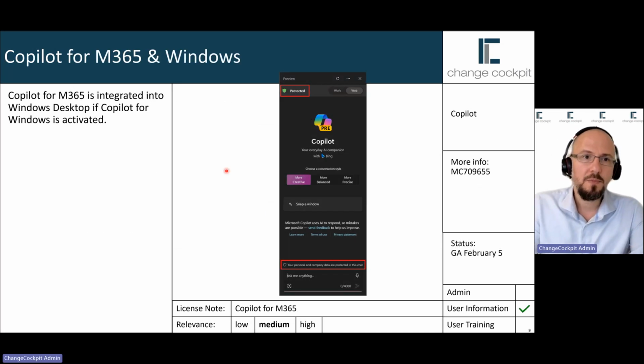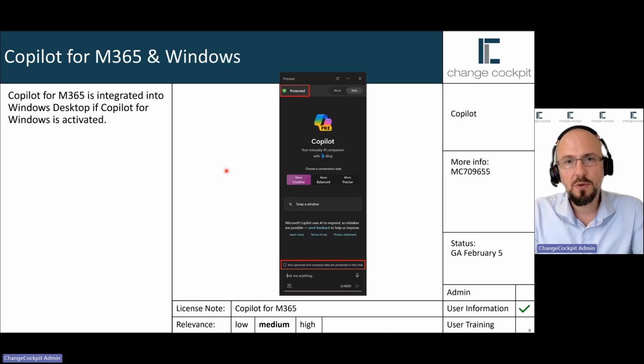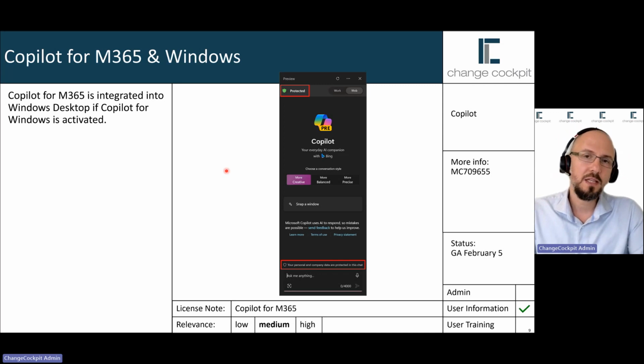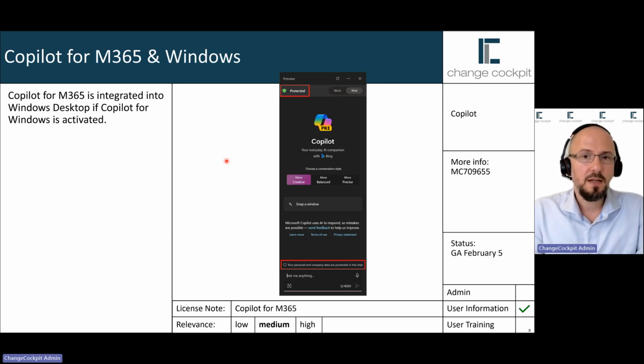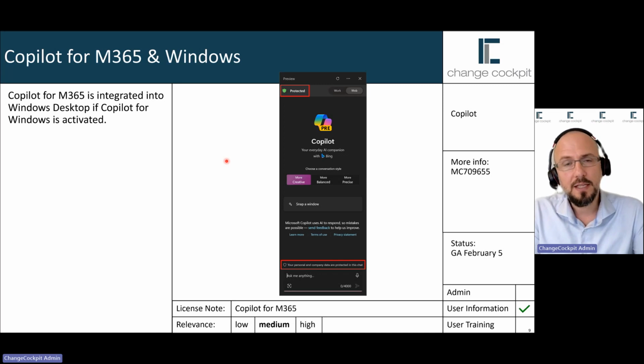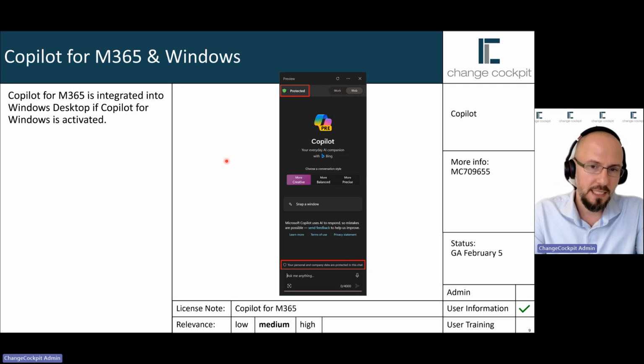Then Copilot for M365 and Copilot for Windows. If you have Copilot in Windows already activated, as shown here, and you also have Copilot for Microsoft 365 licenses, this will be integrated together. So you can access Copilot for Microsoft 365 as well directly from the Copilot menu inside the Windows client.